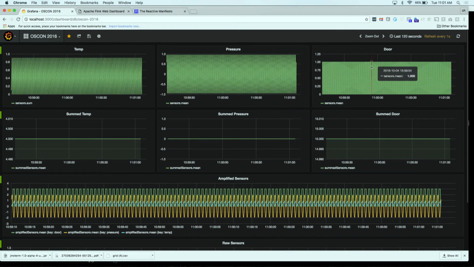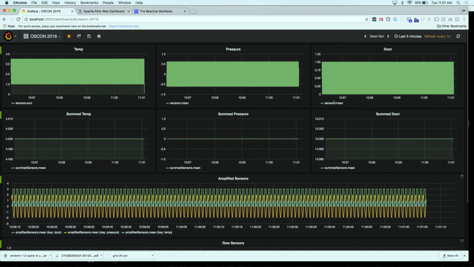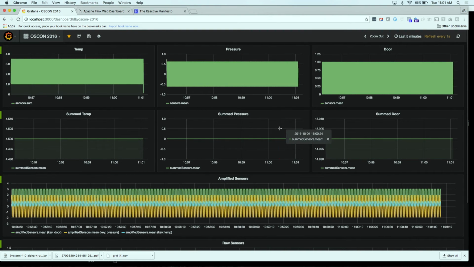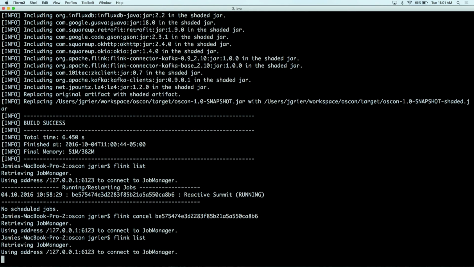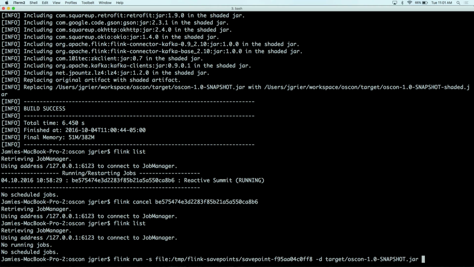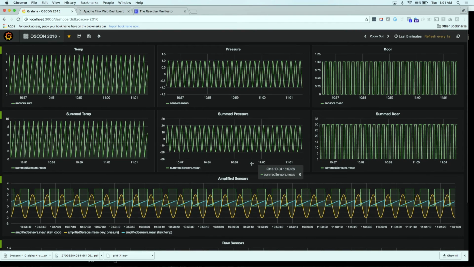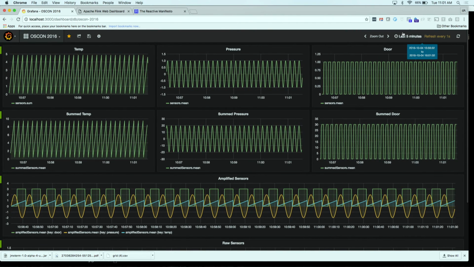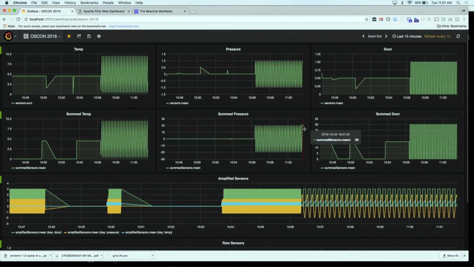I'm going to zoom out a bit further here so we can see more data. There should be nothing running. I'm going to run from the save point again with the new code. There we go. I'd have to back up even further so you can see. It took longer than I thought.